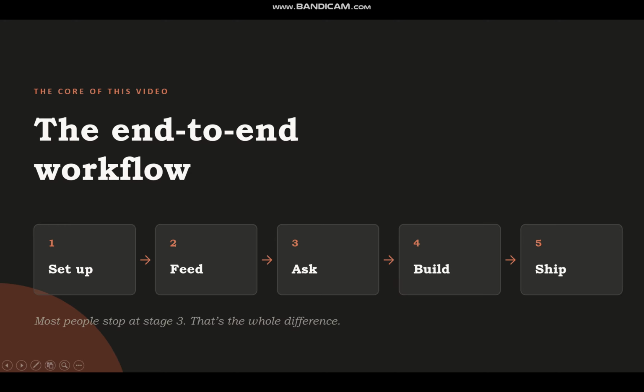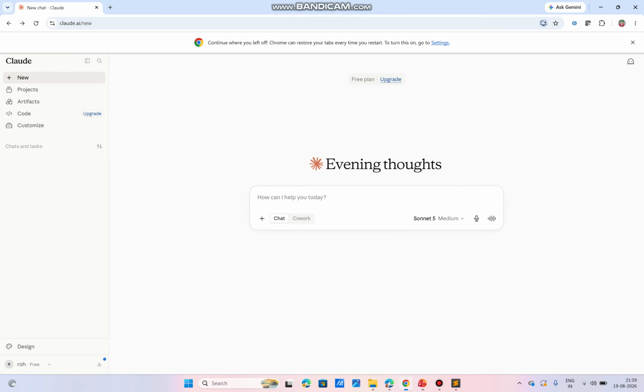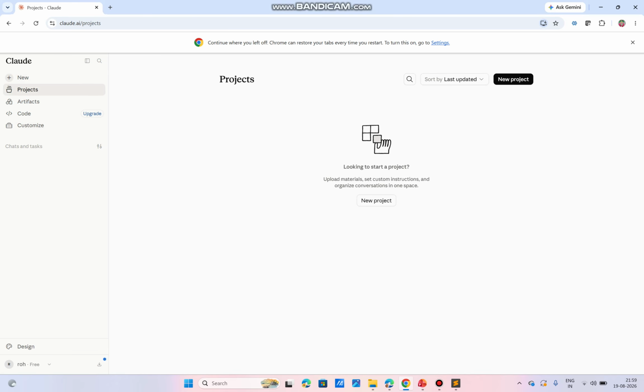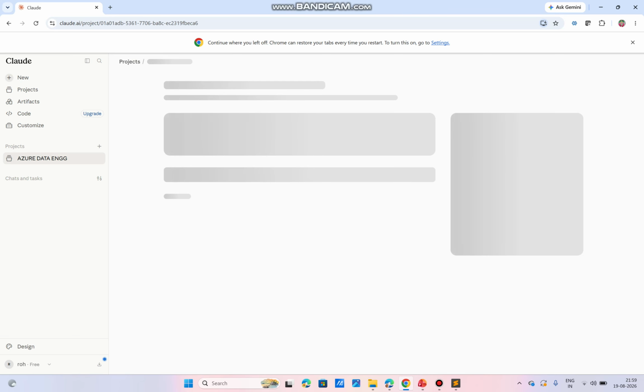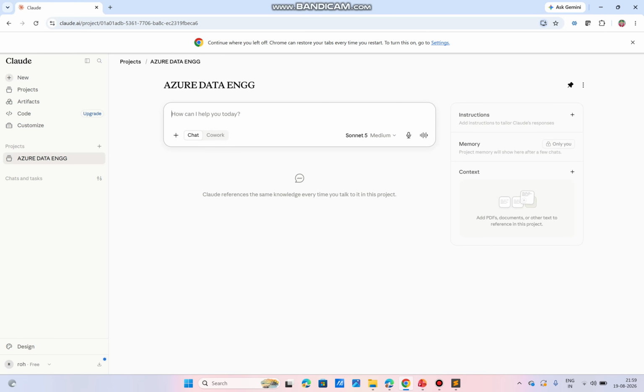These are all the 5 things for end-to-end workflow setup. So you have to create a project. A project is a self-contained workspace which has its own history and its own knowledge. You can create a new project. So for example, think like I'm working on an end-to-end Azure data engineering project as of now, and then we can create a project, and then we will use this. Okay, fine.